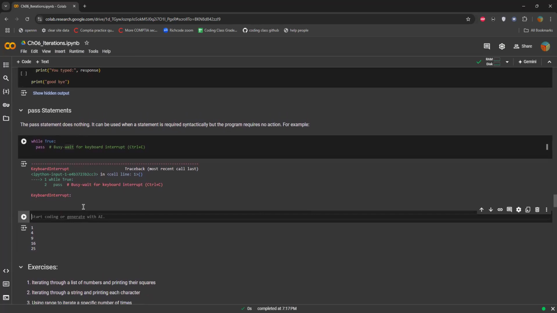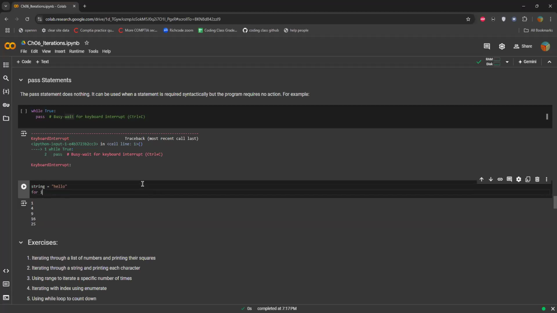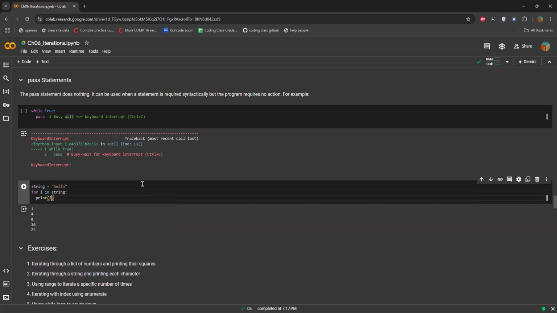Okay, second one is we need to iterate through a string and print each character. And Jeremy, you would be correct. Good job.